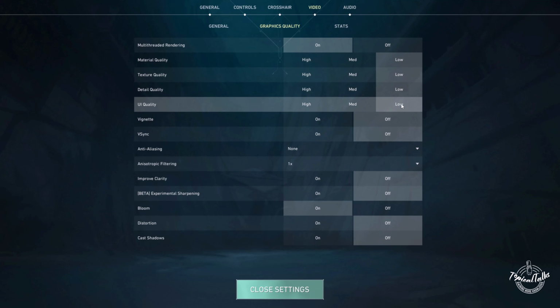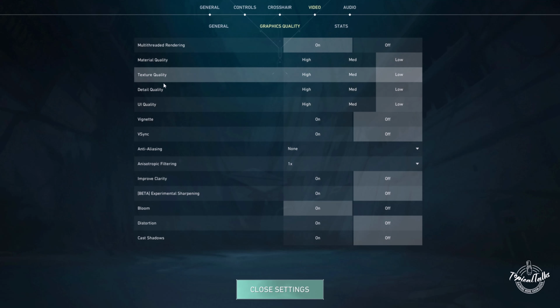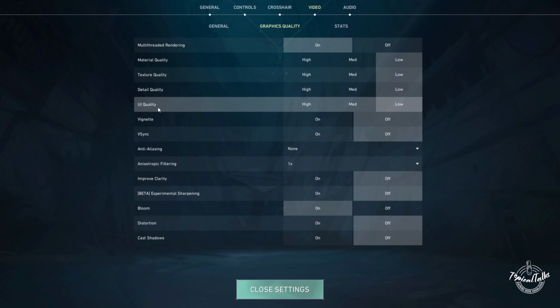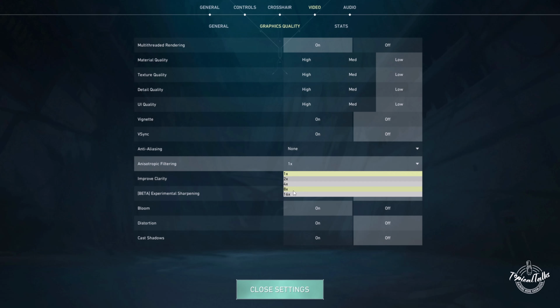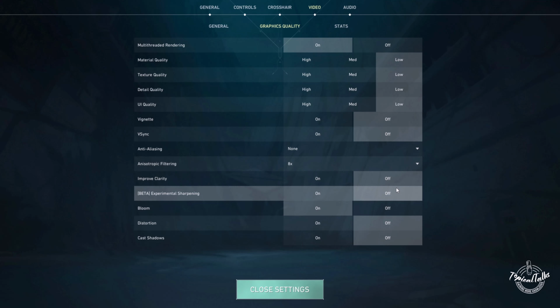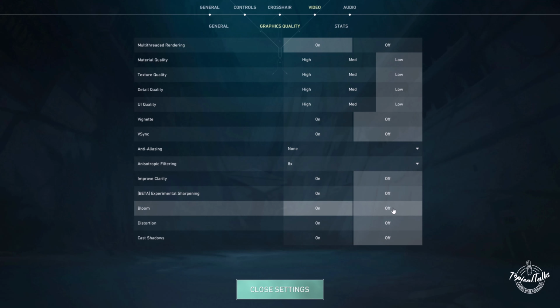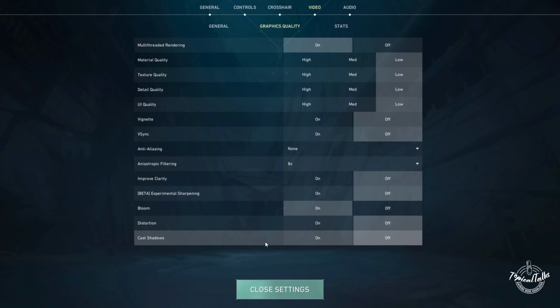Set every detail quality to low, vignette and VSync off, anti-aliasing none, anisotropic filtering 4x or 8x, improved clarity, experimental sharpening off, bloom off, distortion and cast shadow also turned off.